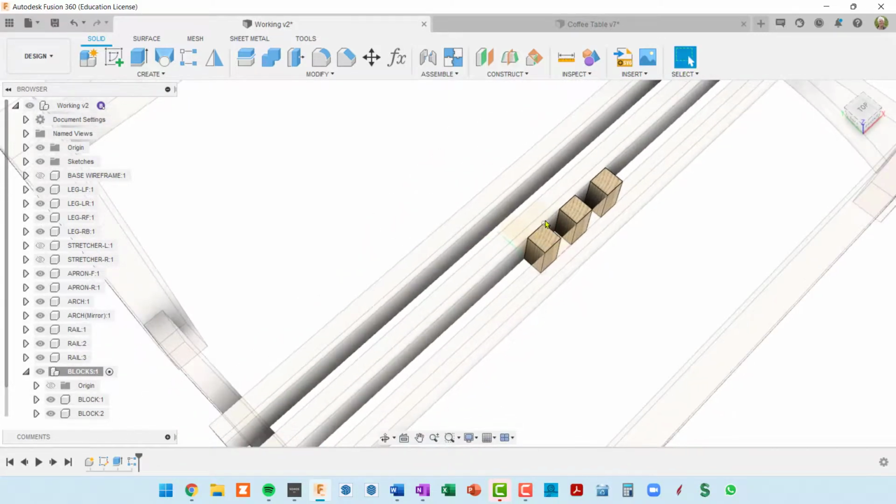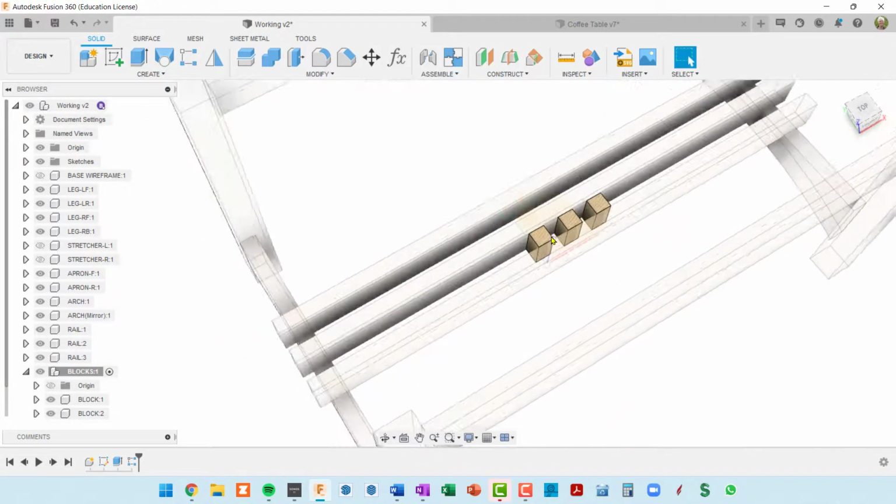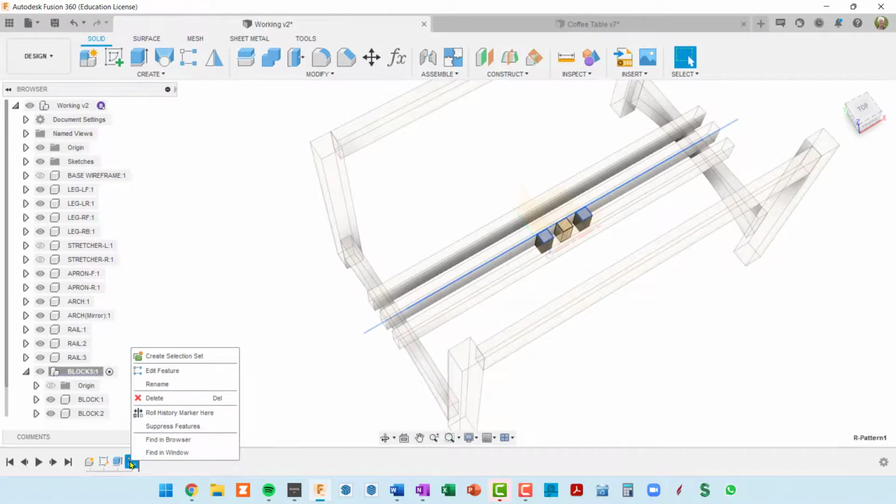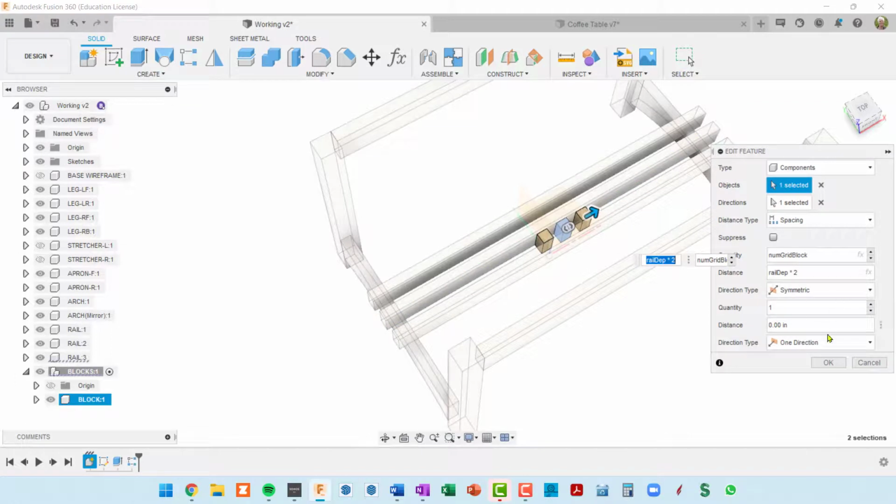Another thing I could have done here is a rectangular array. And let me do that. I think that makes a little bit more sense. So I'm going to right click, edit this rectangular array feature, and now there's a second section here. It's not doing anything because the distance is set to 0. So I want a quantity of 2. I want 2 rows of these blocks, and the distance is going to be the same as this distance here.